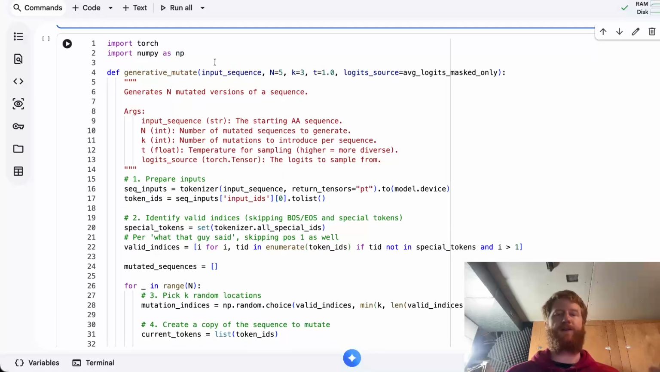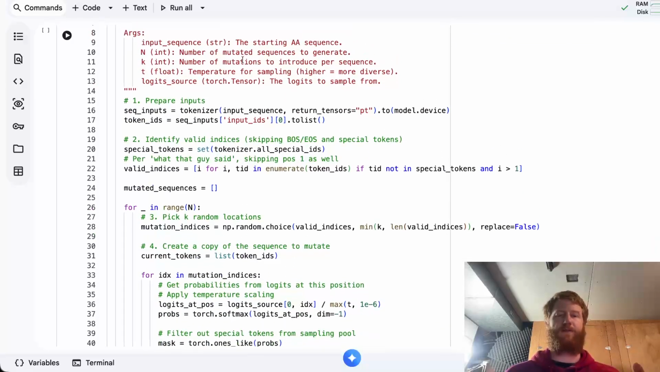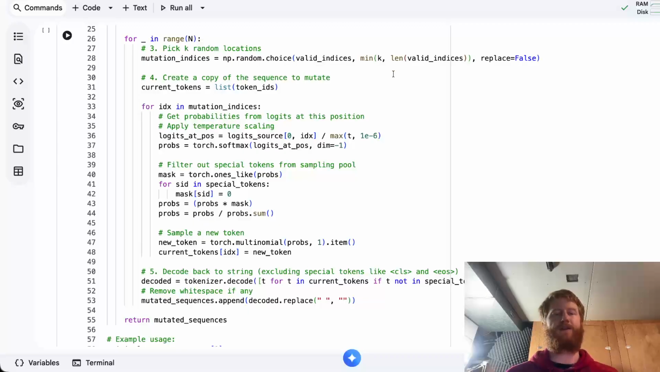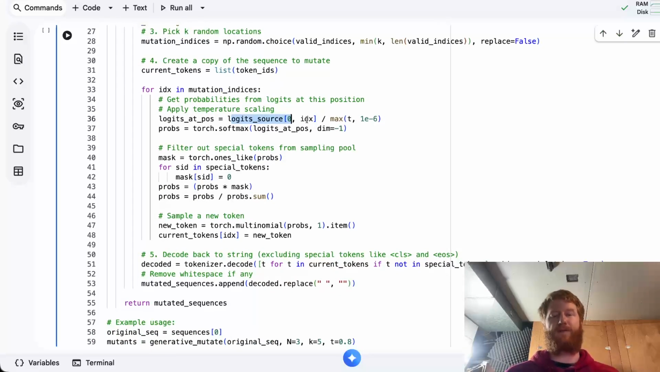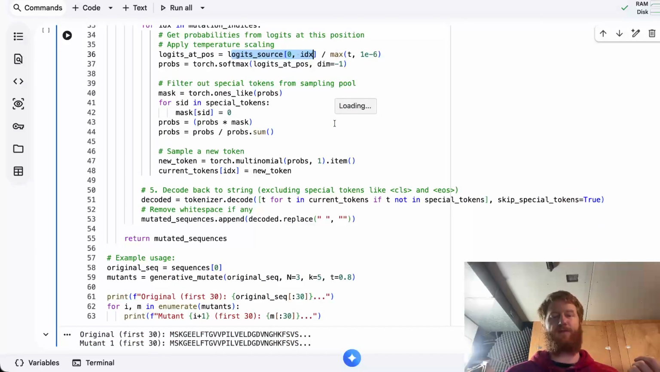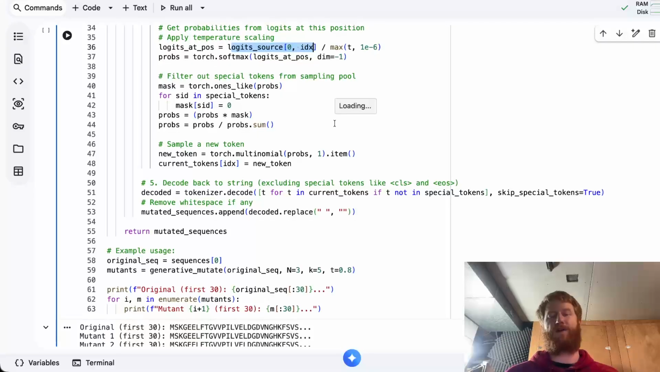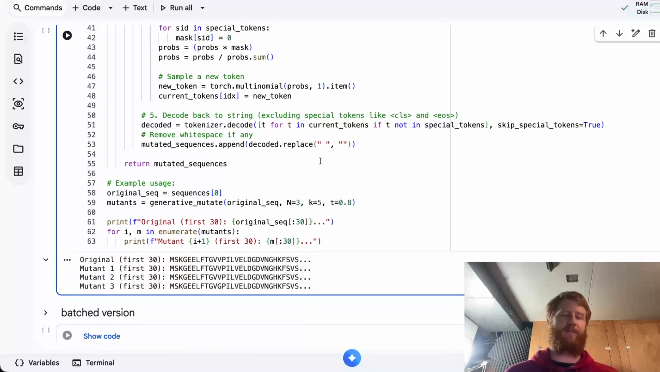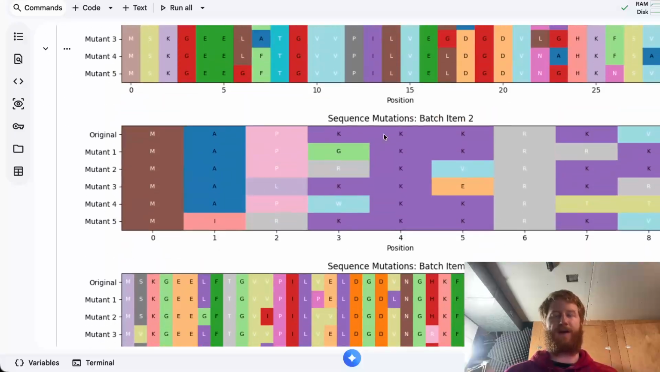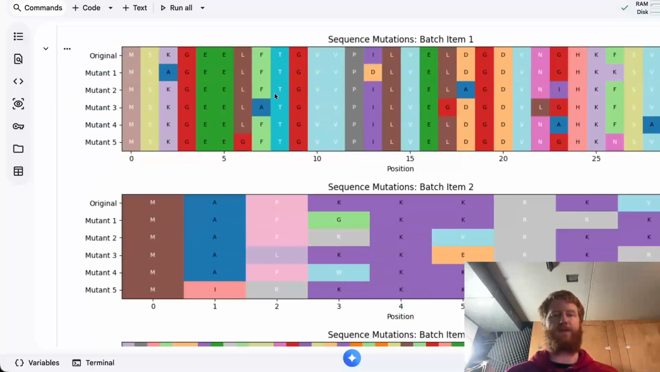So we have this generative mutate. It's going to take an input sequence. It's going to generate some number of mutated sequences. And for each of these, we're going to be picking random locations. And then we're going to be looking up in our list of what the model thinks should go there. And we'll be using that to pick the token with some temperature. So it's like we're sampling replacements. And we can do this in batches. So anyway, rather than looking at the code, here's a nice visual representation, right?